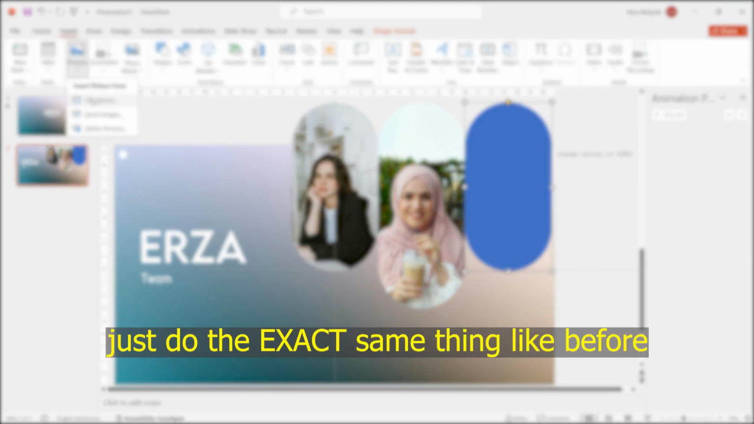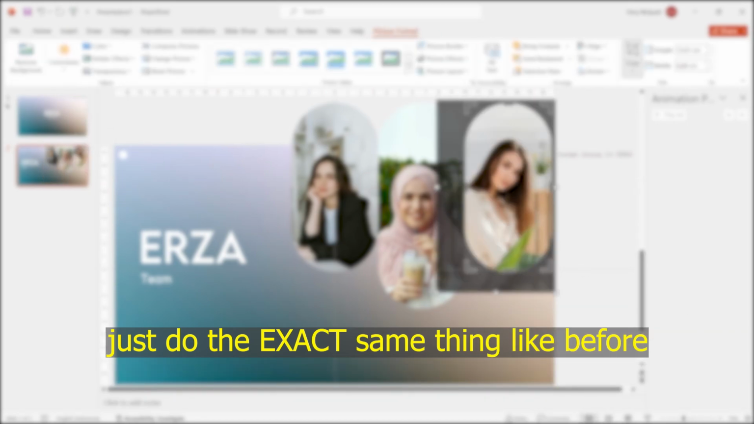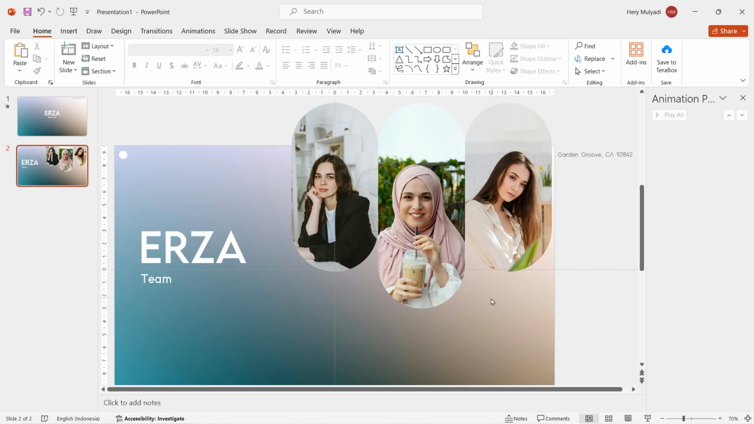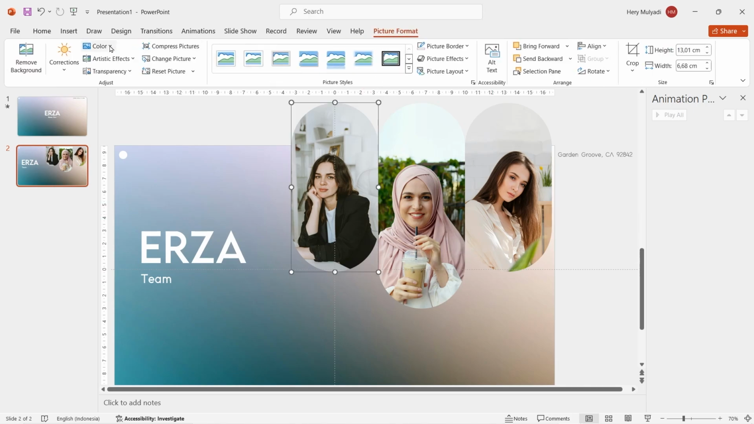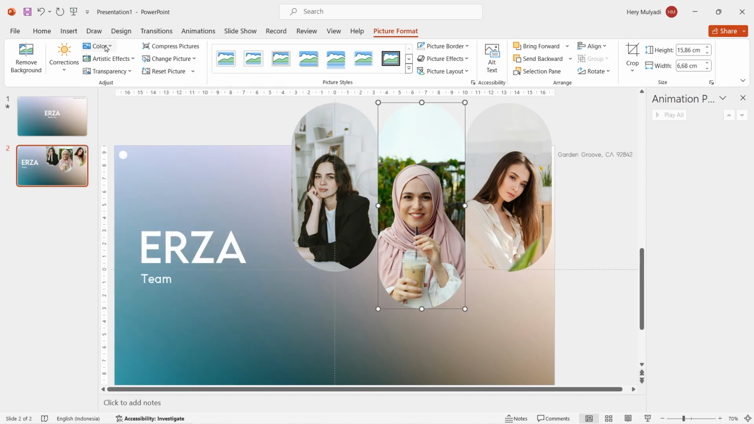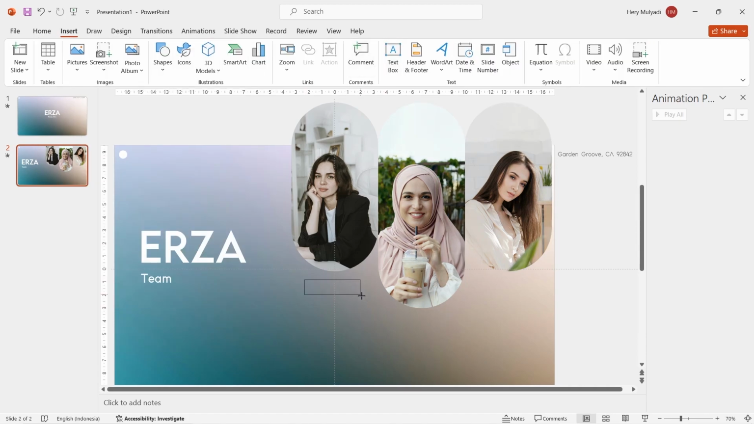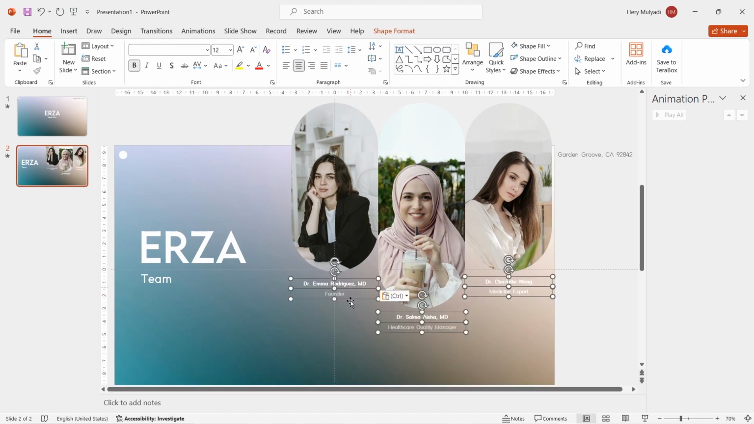For the third picture, of course, I also do the same thing that I've done to the first and the second one. If your pic is too colorful for these slides, you may want to go to Picture Format, click on Color and change the saturation to 66%. You need some text, so insert some text boxes again. I paste it below the picture.